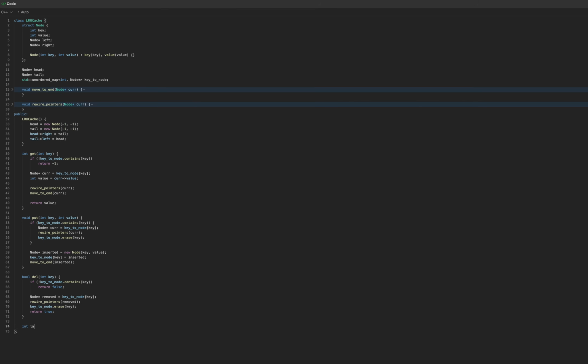Lastly, no pun intended, we have the last function. To get the most recently used node, it's literally one node to the left of our tail. Let's access it and return the value. However, if there aren't any nodes in our LRU cache to begin with, and we know that because the tail's left node is our dummy head node, we'll return -1.